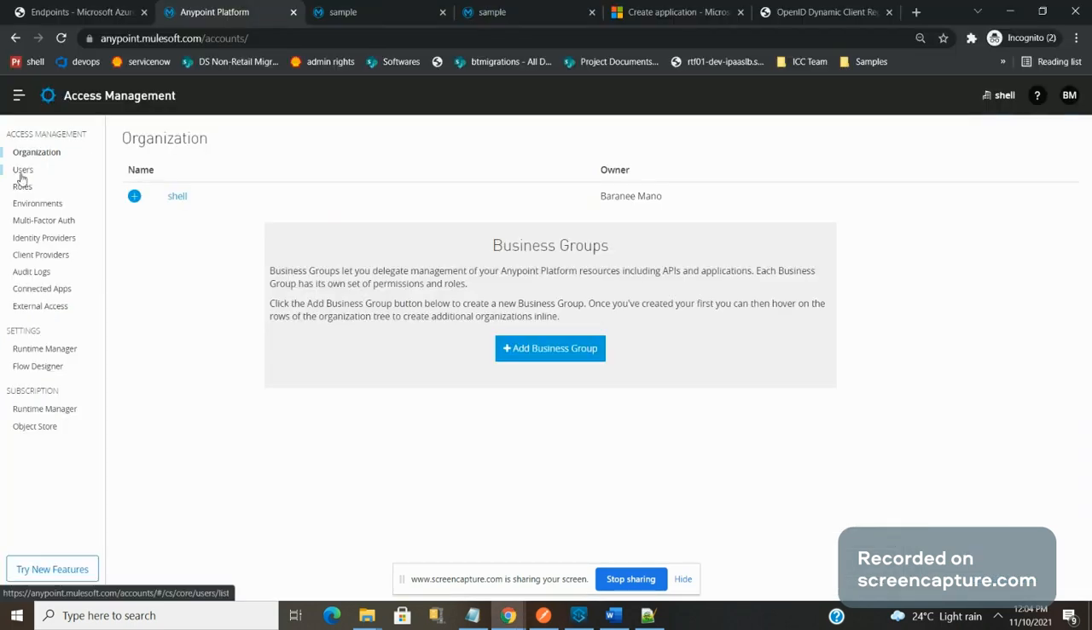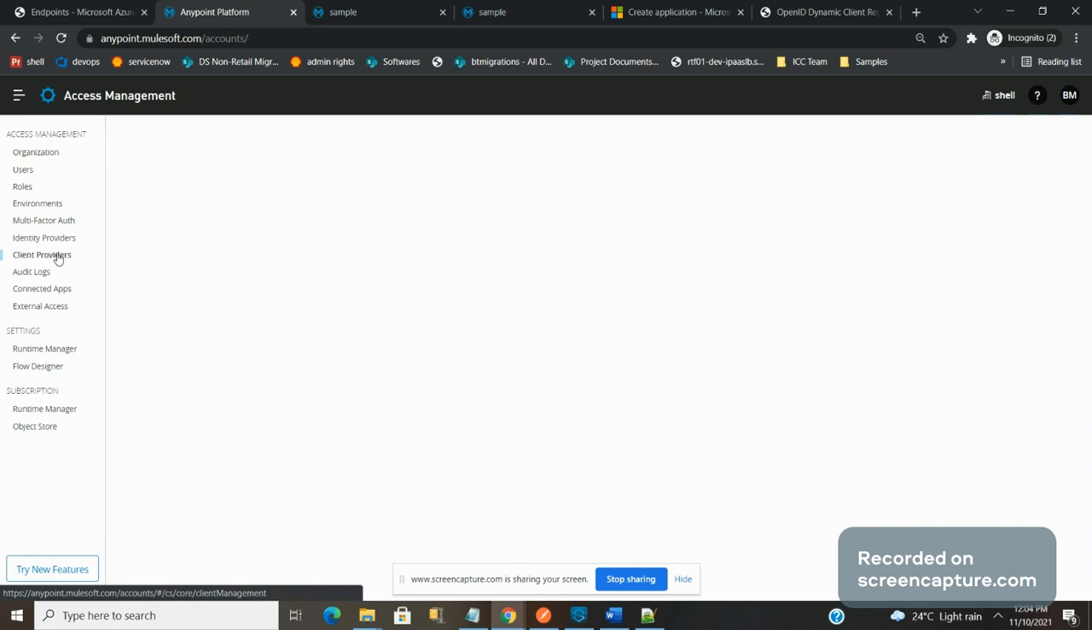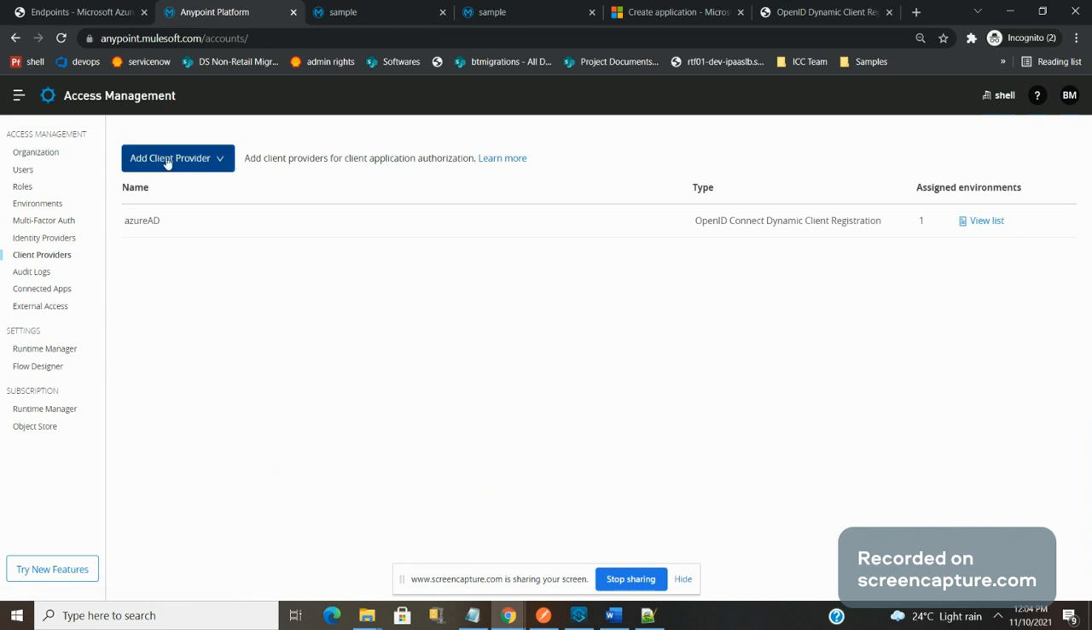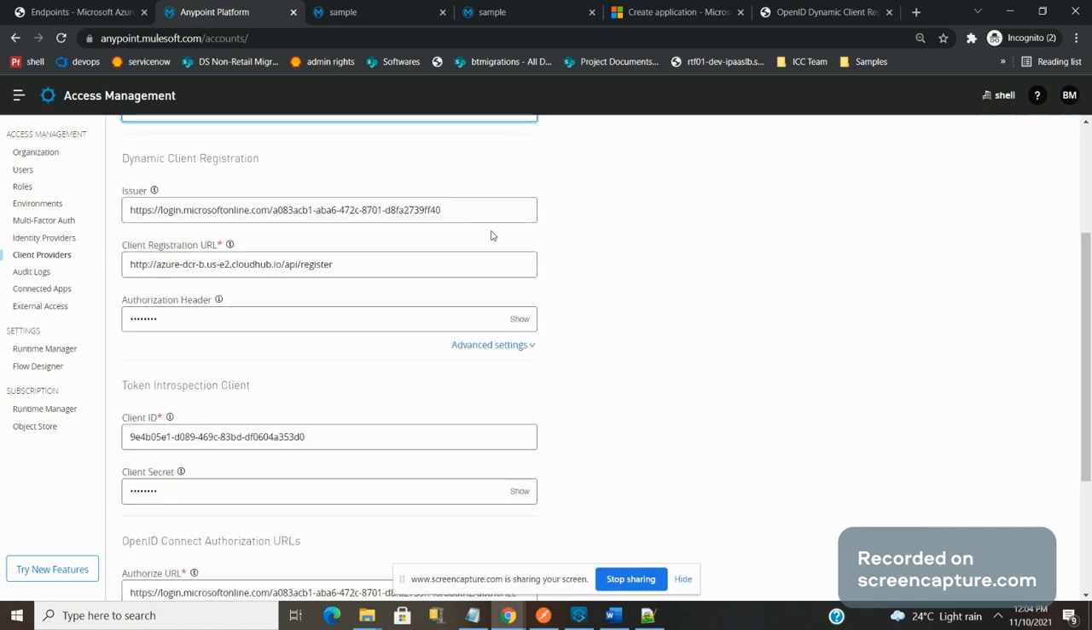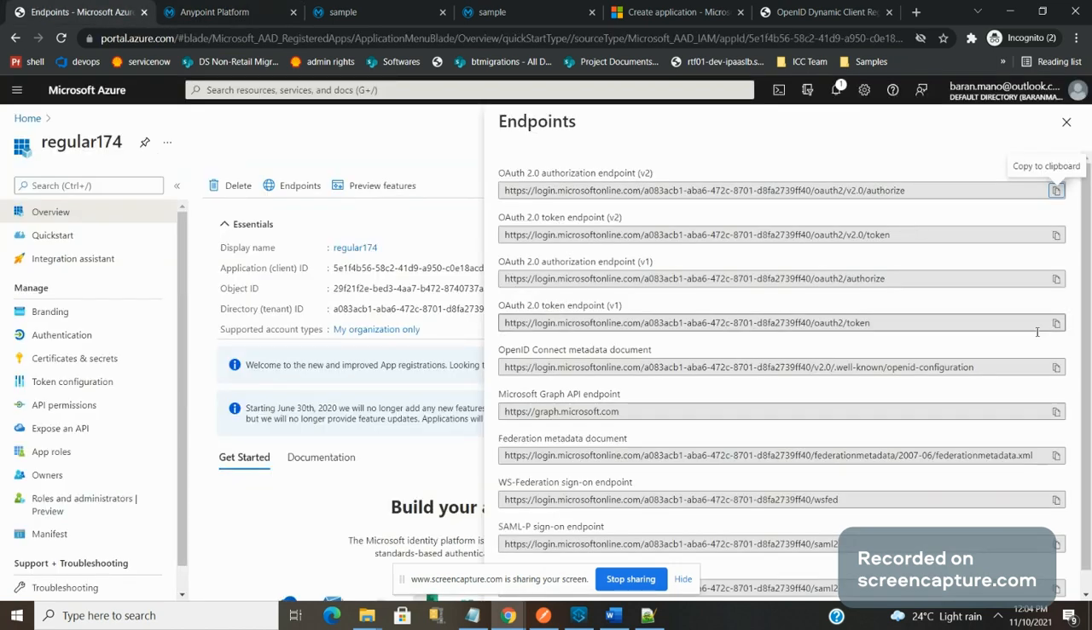So first, enable this in the client providers. The first thing is you need to create a client: add client provider, and then OpenID Connect dynamic client registration, which I have done already, which will open this way. Name and description as per your wish. Then the issuer, which you can find from here, go to the OpenID configuration.